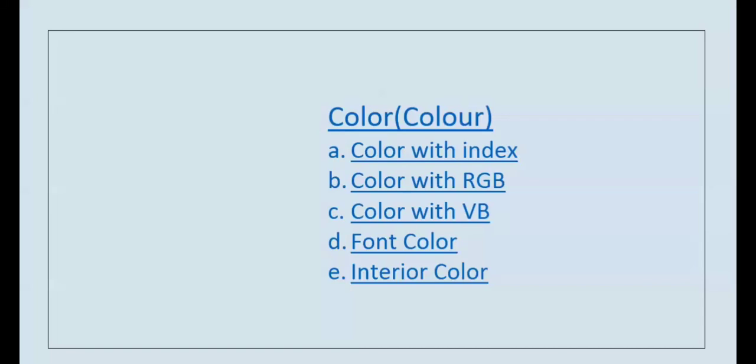And then we will look at how we can change the color of the font, and then how we can fill interior colors using index, RGB and VB functions. So let's move ahead and see these functions.